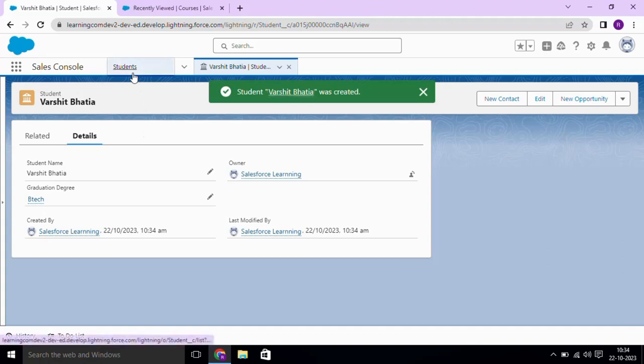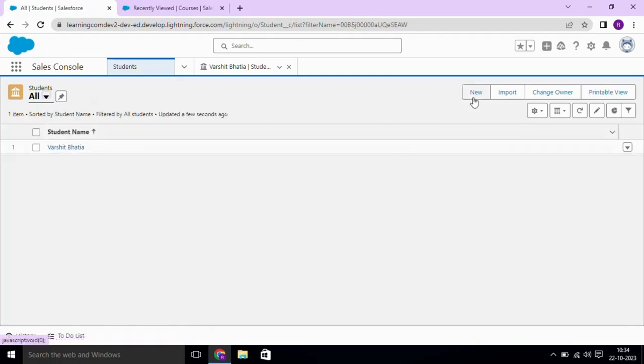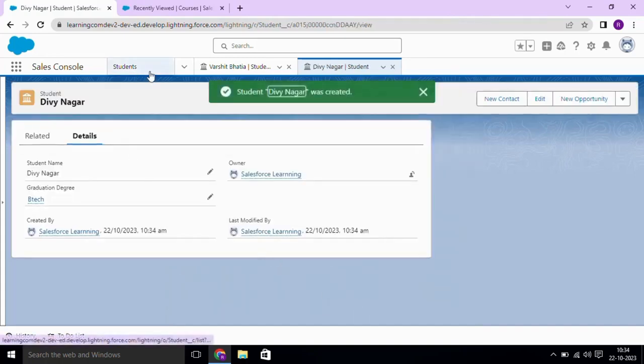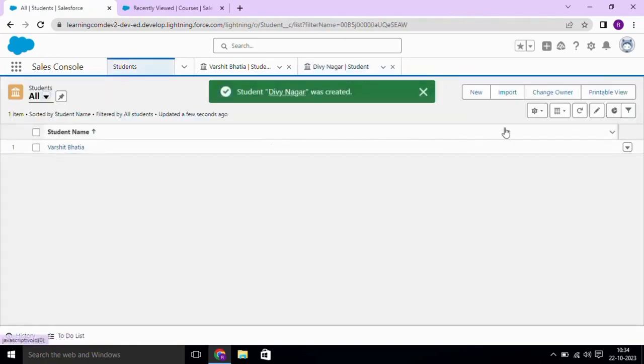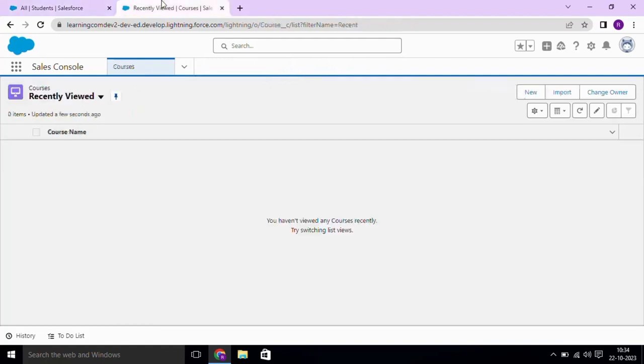So I've created one student record. If I go to All, I'll see this newly created student record. I'll create another student, Divya Nagar, and graduation degree is BTech, and click on save. So there is another student record that we have created, and on refresh I see there are two records. Now I'll close these two and go to the course.